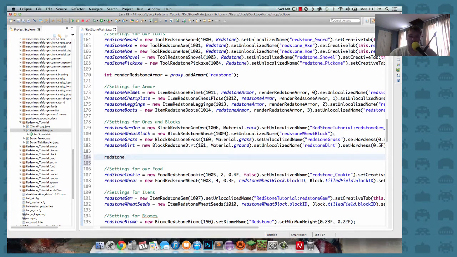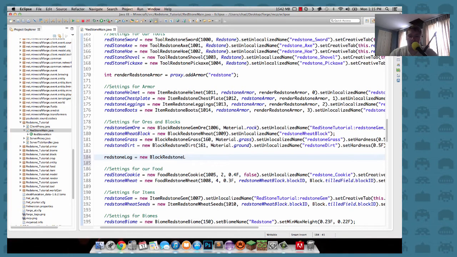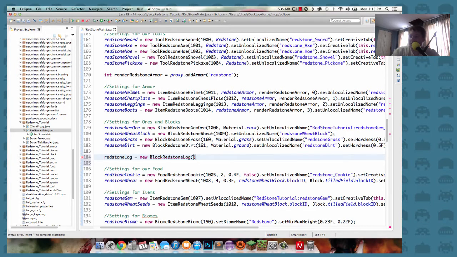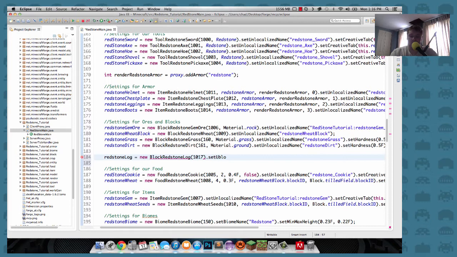So redstoneLog is equal to new BlockRedstoneLog. Just pass an ID through to it. So we're going to go with 117 is where we're going to start with these ones, and then set the unlocalized name as usual.